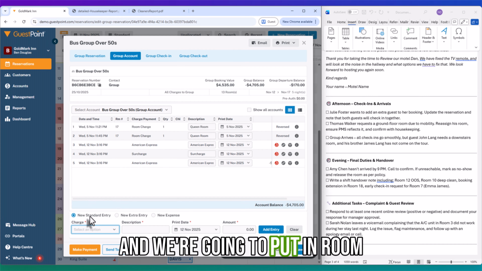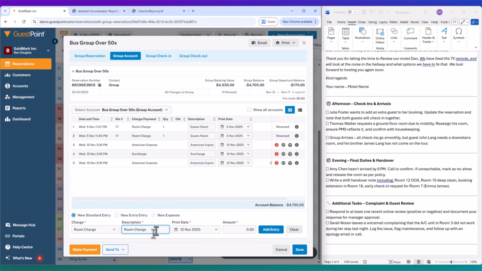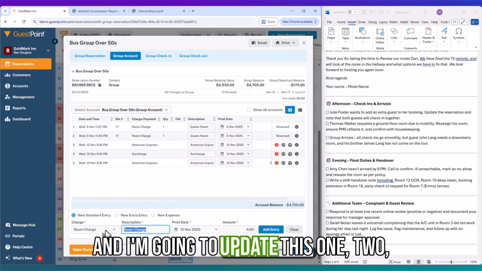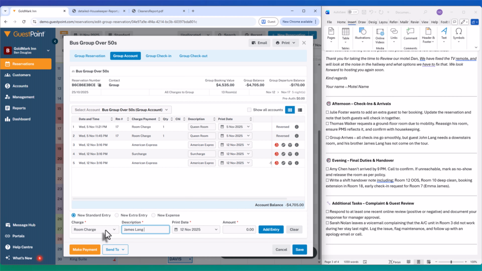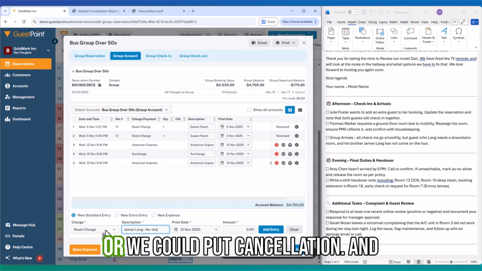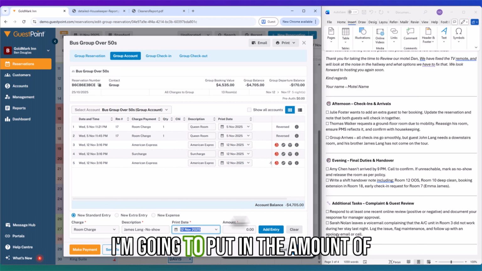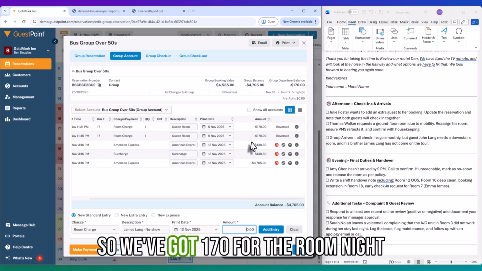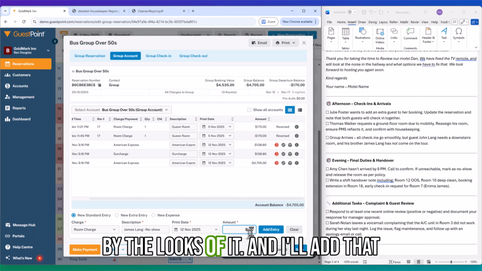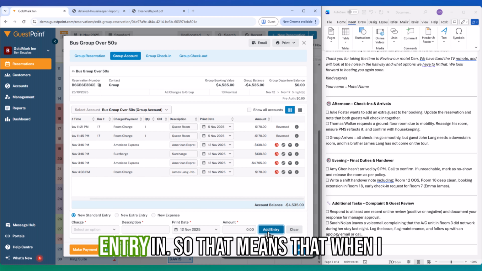and we're going to put in room charge, and I'm going to update this one to James Lang and no show. Or we could put cancellation, and I'm going to put in the amount for that room night as well. So we've got 170 for the room night by the looks of it, and I'll add that entry in.